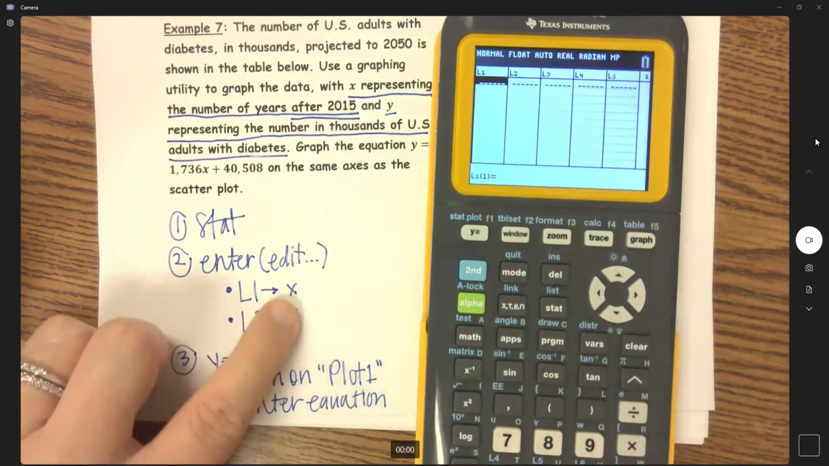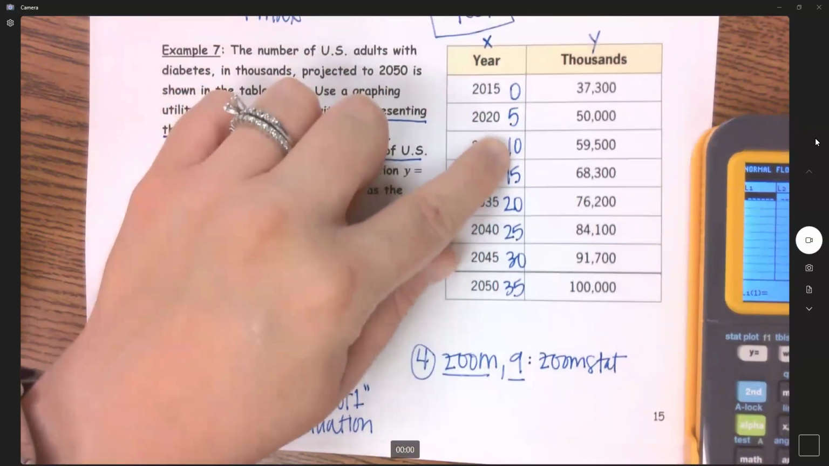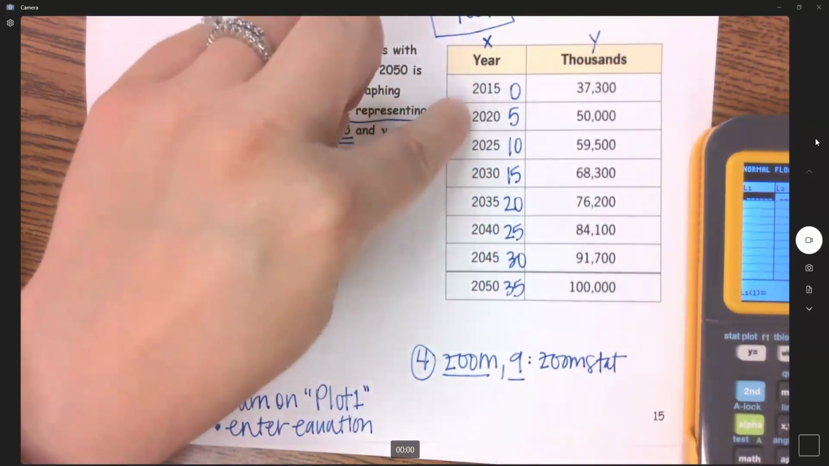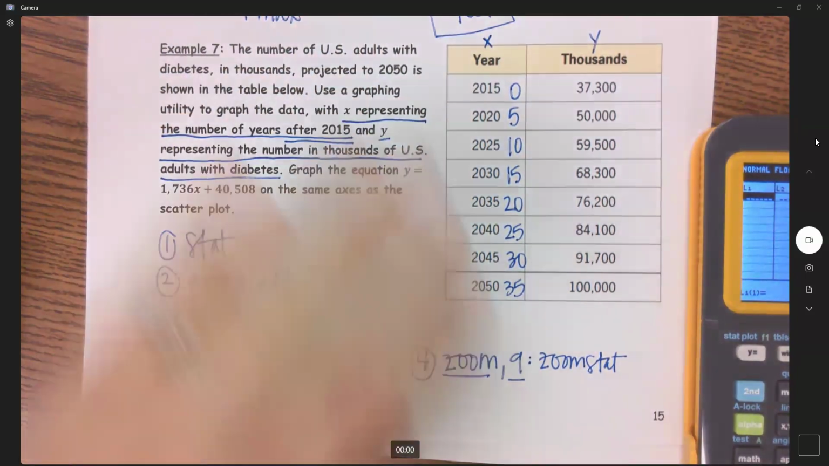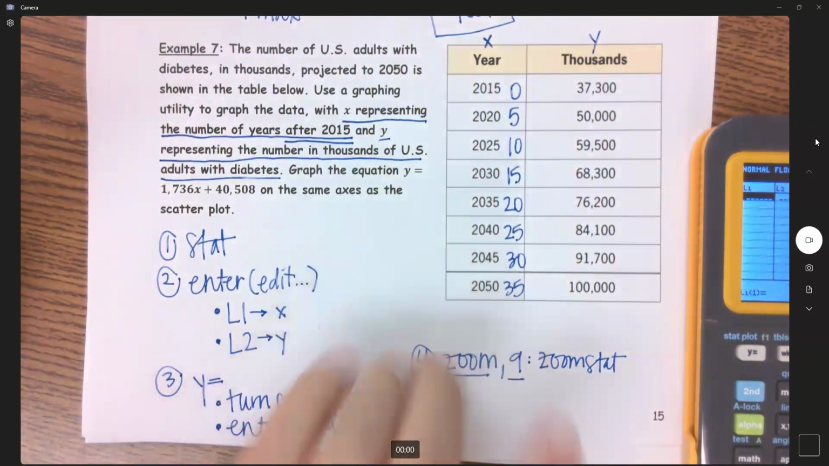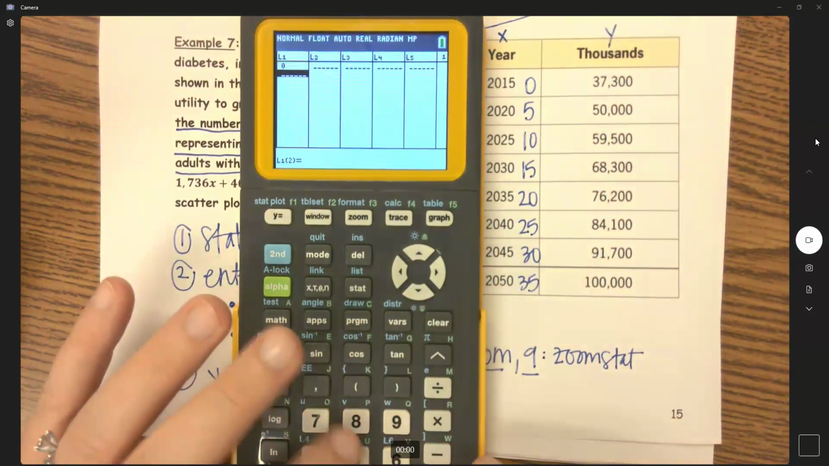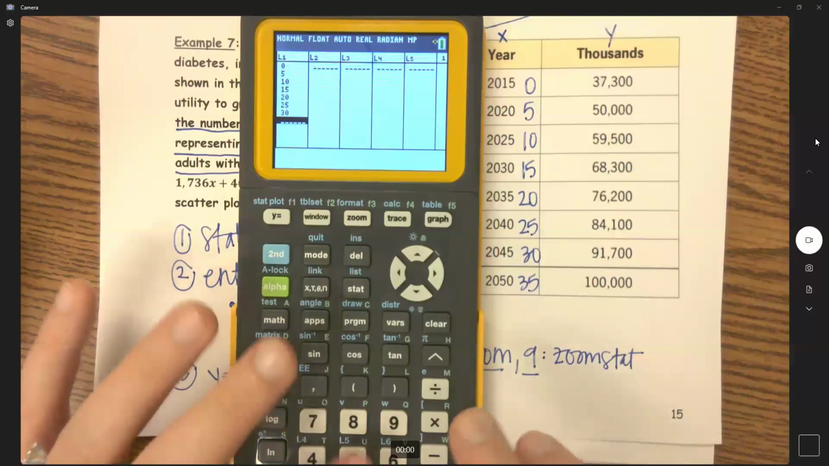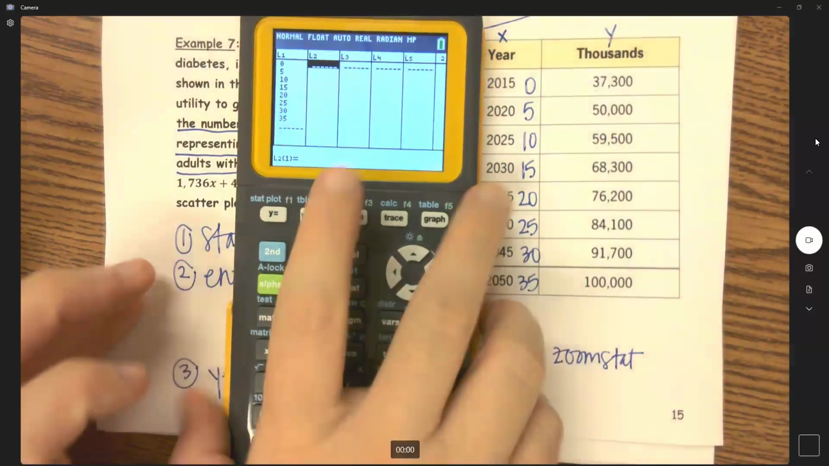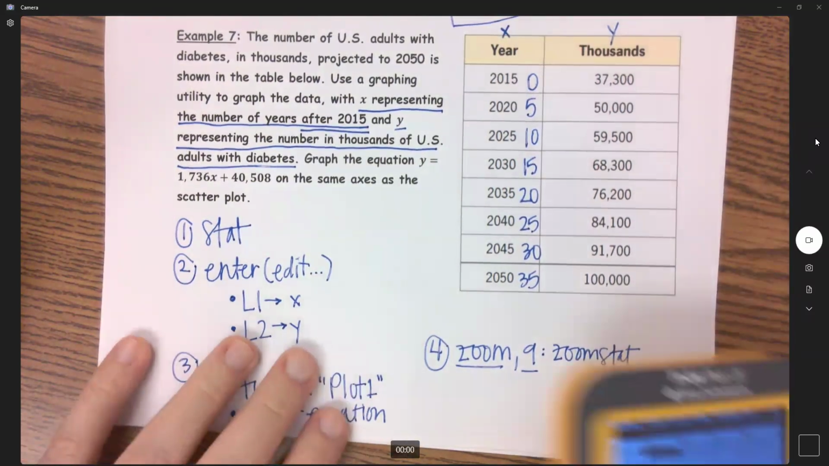So my L1 is going to be my X. So I'm going to put in 0, 5, 10. If you put in 2015, 2020, 2025, 2030, you're going to get this wrong. So you need to make sure you have the proper X starting with that 0, 5, 10. So I'm just typing 5, enter, 10, enter, 15, enter. It goes down to the next one. Okay. Then in place of my L2, I'm going to put in all of my Ys.